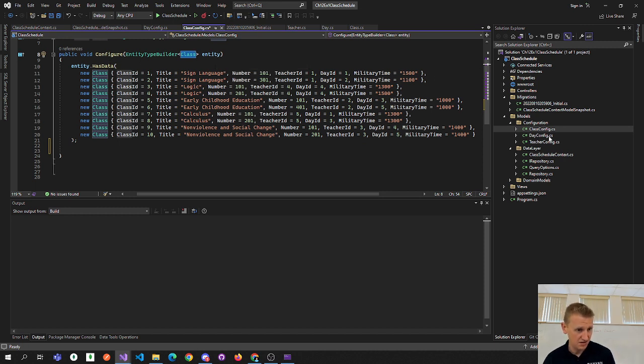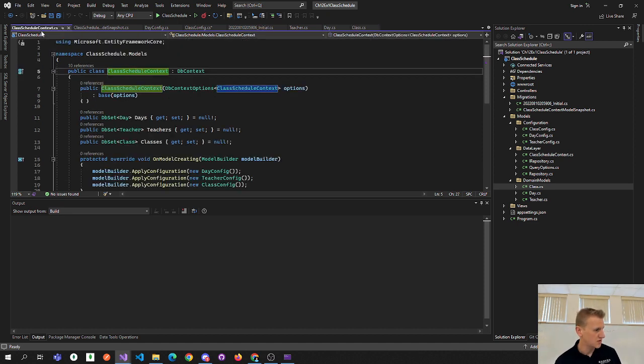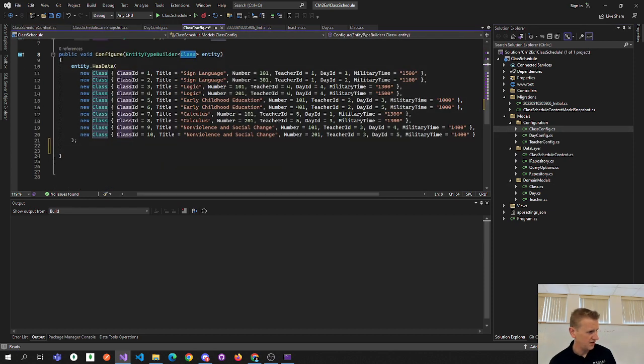has a, again, let's go back to the domain models. Has a teacher, and a teacher has many classes. So it's a one-to-many relationship. So let's go here, class config.